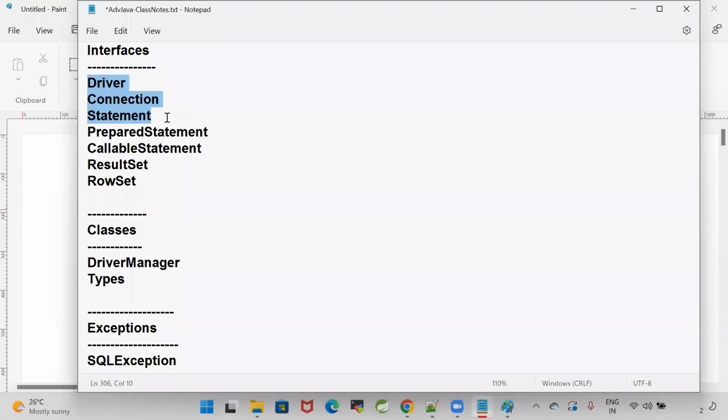So the driver will act as a mediator between Java and database. The driver is responsible to create the connection. Once a connection is created, we can execute the query and we can get the result. Are you clear with my point? Yes. So tell me, what are the interfaces? Driver, connection, statement, prepared statement, callable statement, result set, row set.